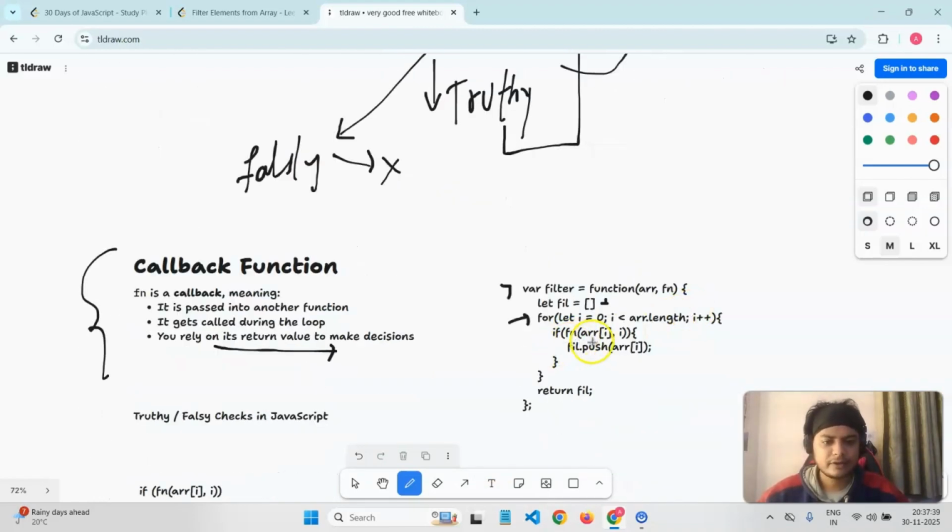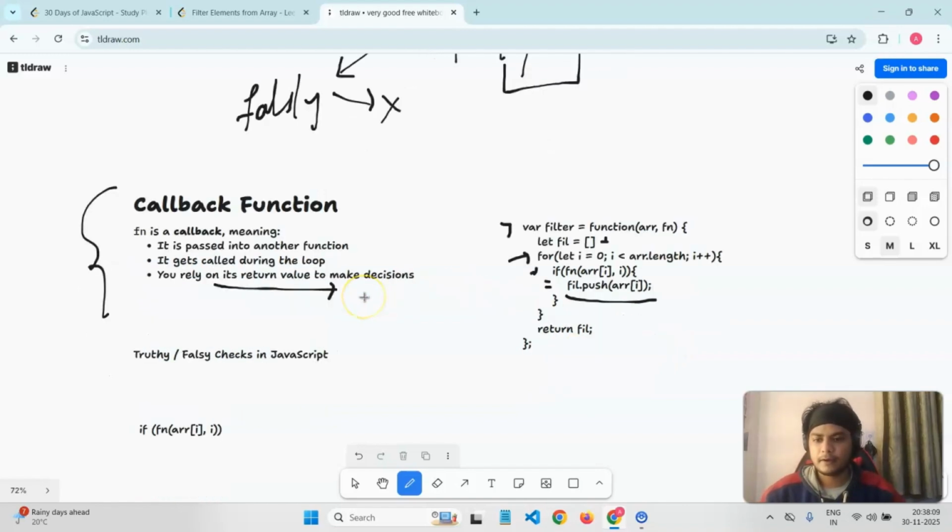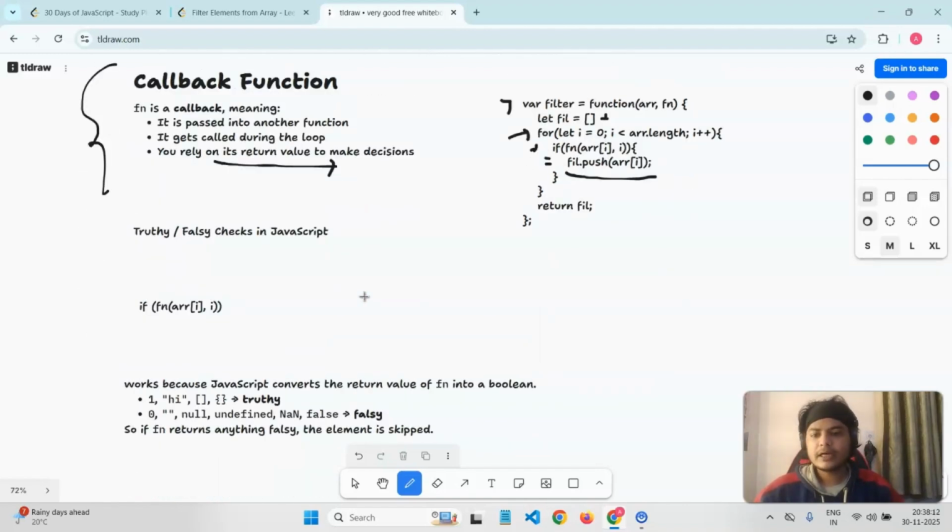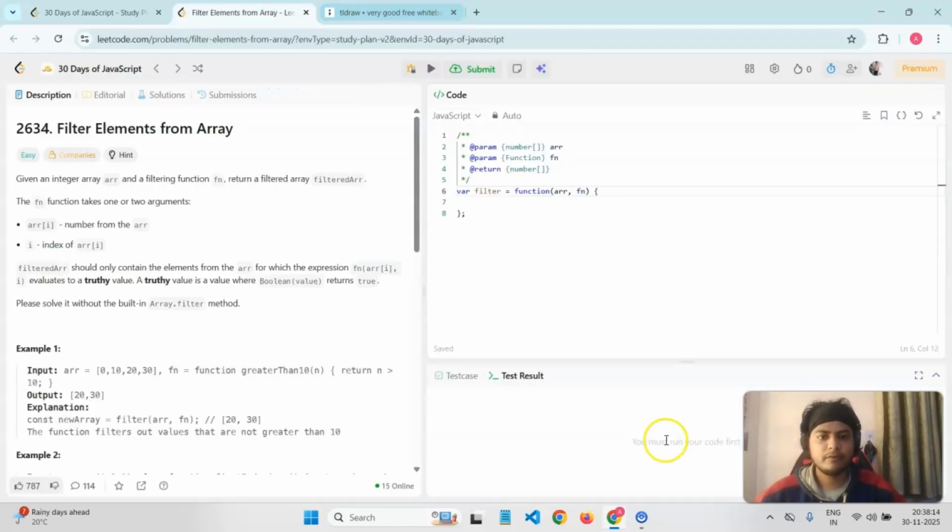So I'll simply check if fn of arr of i and i, and only then push. Dot push is a function that we use to put elements into an array. So fill.push(arr[i]) only when this particular condition is true. That's why I said it gets called during the loop, and we are going to rely on its return value to make decisions. If the return value is false, I'm not going to add it anywhere. If the return value is true, then only am I going to push it into the filtered array. Something related to truthy and falsy, we will discuss that.